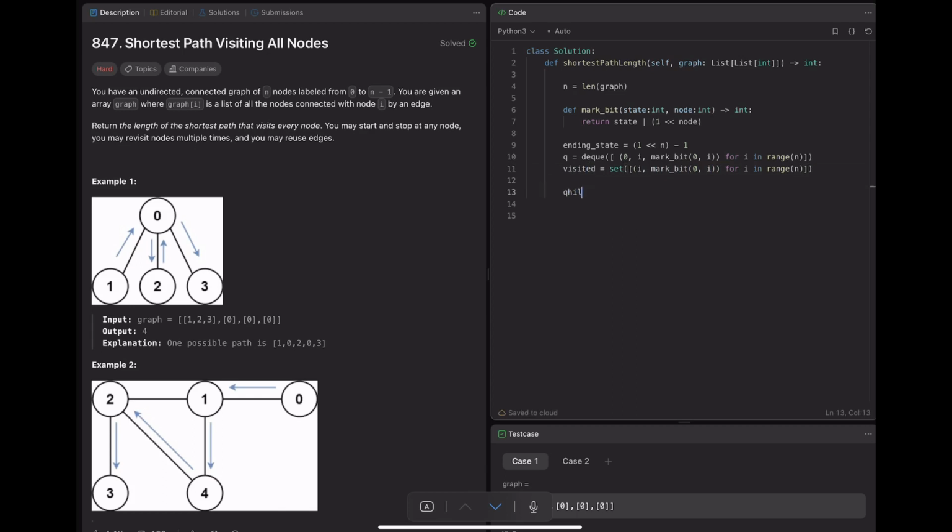So while q, it means there are elements remaining in the queue. So I want to pop out the element, so I will use q.popleft(). It will pop out a tuple with 3 values: the first is the step, the second is the current node, and the third is the current state.